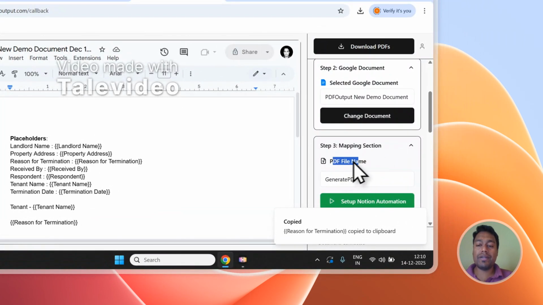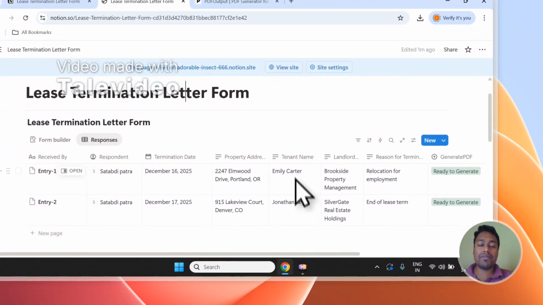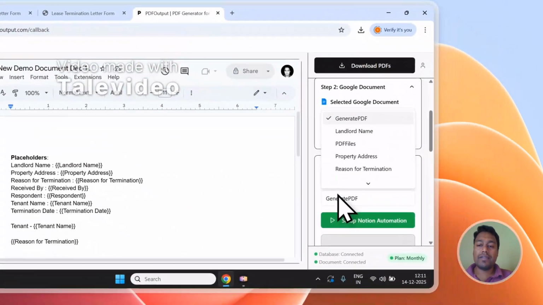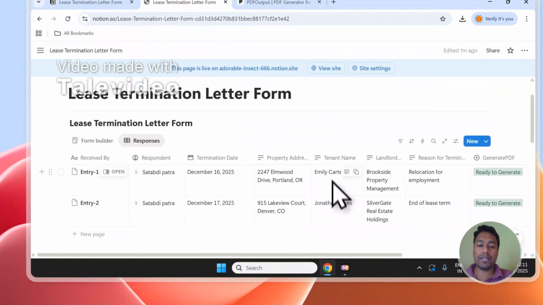Next, I want to define how the PDF file will be named. I want to name the PDF file as per the tenant name that we have over here. So I will select tenant name from the drop down and all the PDFs will be named as per the tenant name value that we see over here.